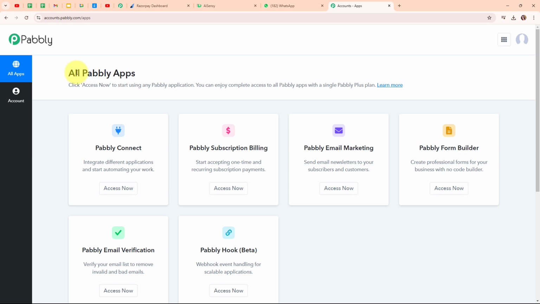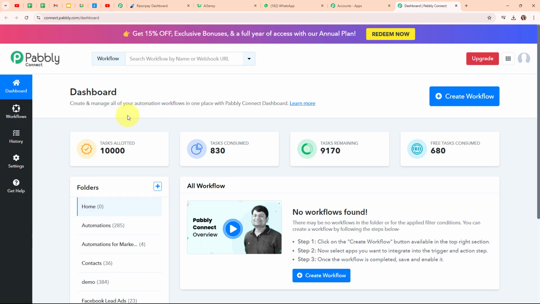Now after signing in, here you can see all Pabbly apps window where you can see all the applications of Pabbly. Here to integrate my applications, I'm going to use Pabbly Connect. Now this is the dashboard of Pabbly Connect and here to build my connection, I need to create a workflow first. So for that here I'm going to click on this create workflow button given on the top right corner.